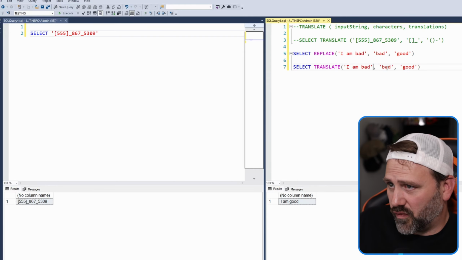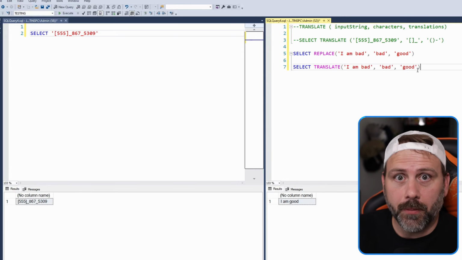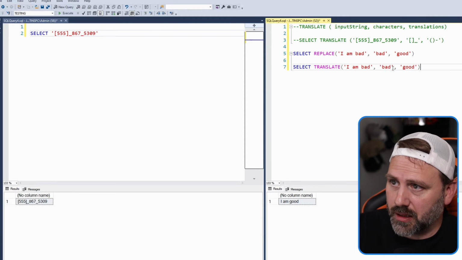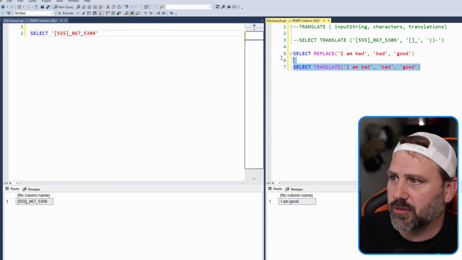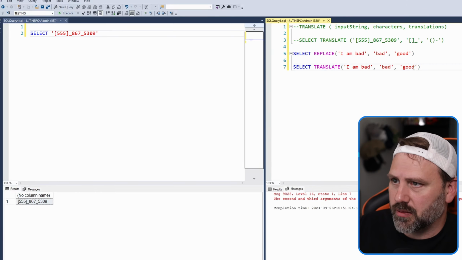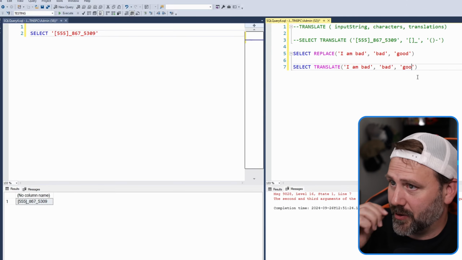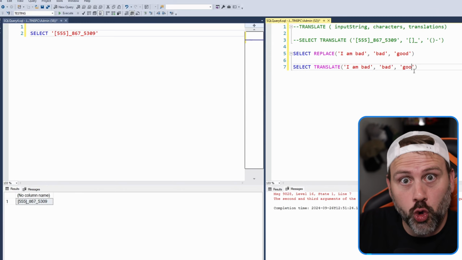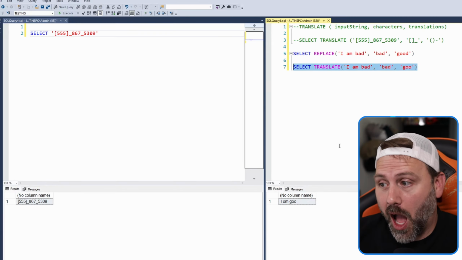You might see the first problem that I talked about a minute ago. These lengths don't match. I've got 3 characters I say I want to translate and 4 characters that I'm trying to translate to. Doesn't work. Gives me a failure. Let's just take away that 1. And you think, well, it's going to replace bad with goo. Goo.